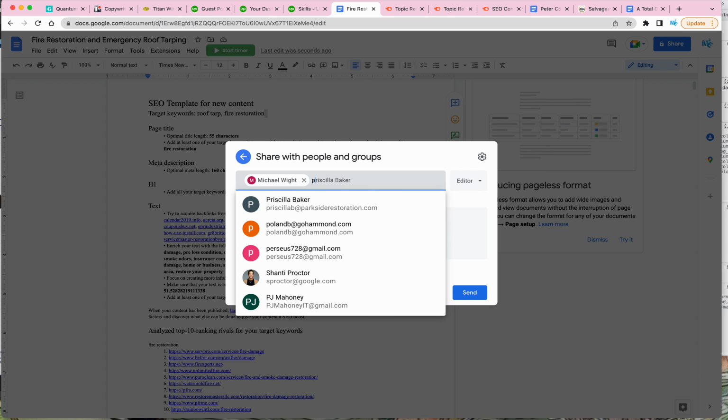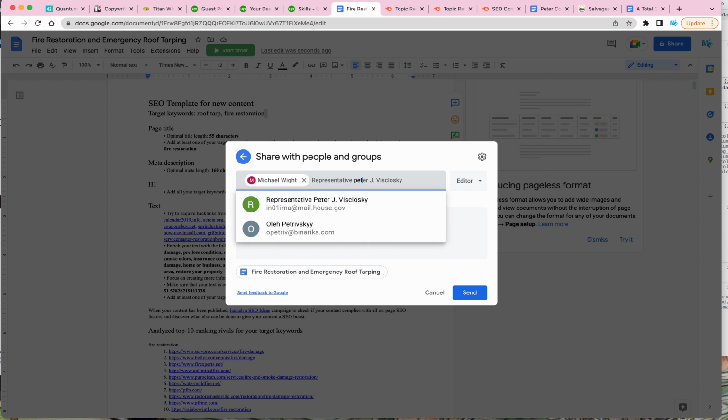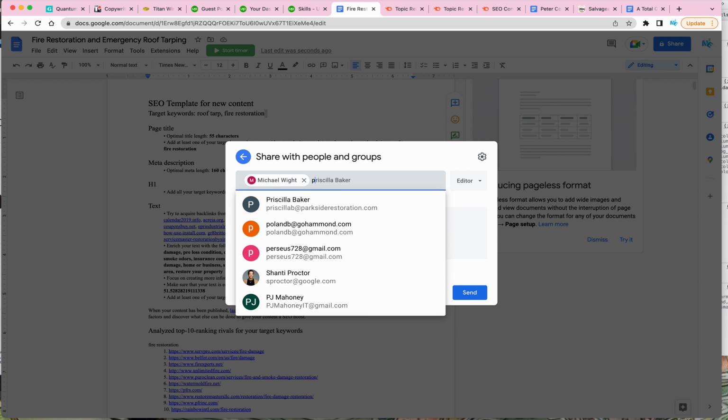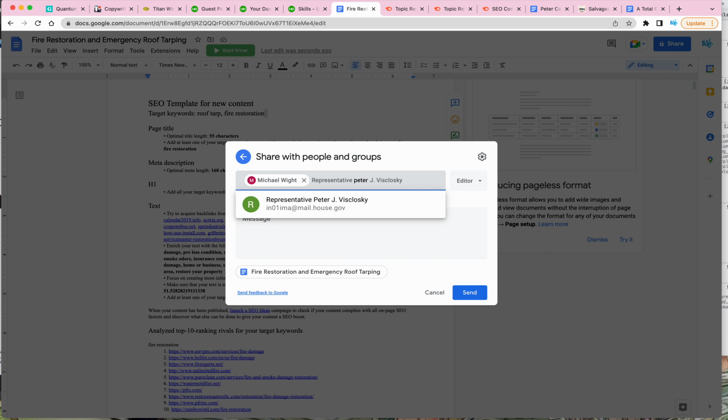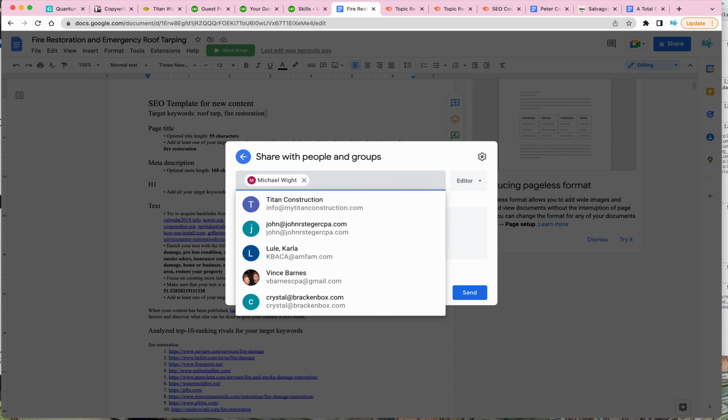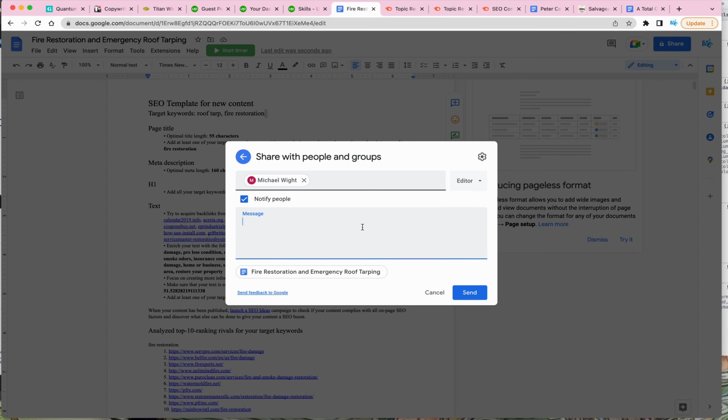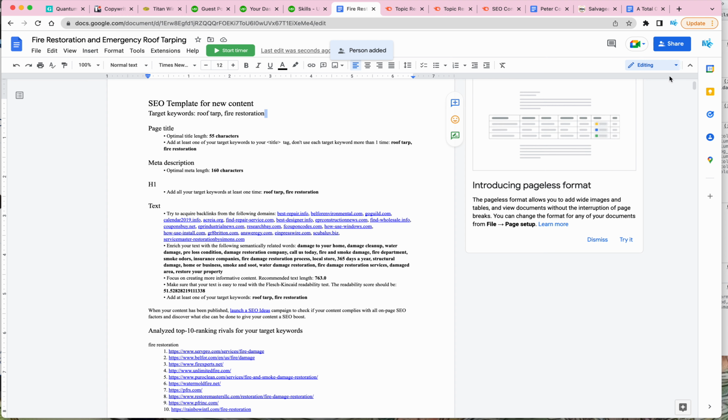And I think Peter is... Okay, so anyways, you'll add your shared icons in here. So we'll just focus on Mike right now. And you're going to say Article 5, Emergency Tarping, Fire Restoration. So Michael's going to get that article.